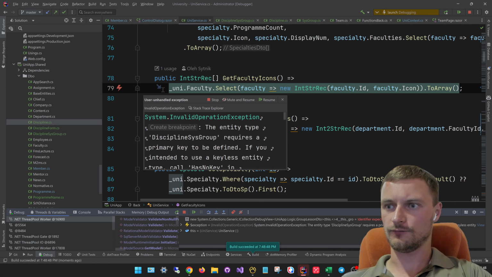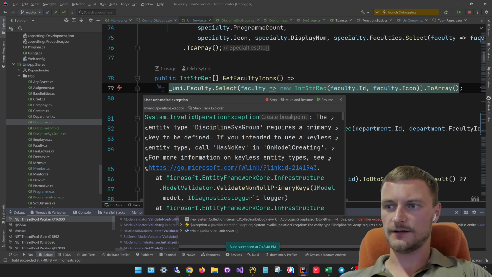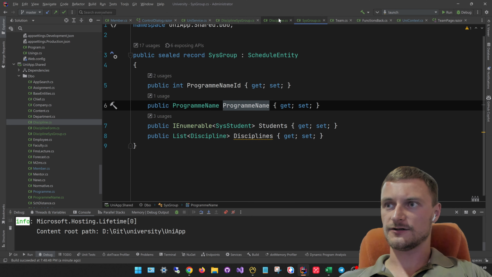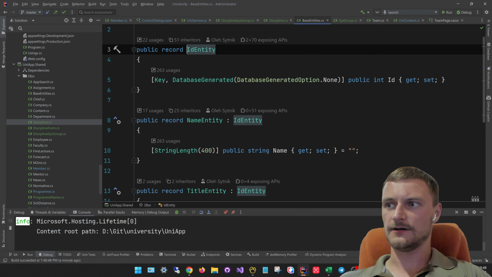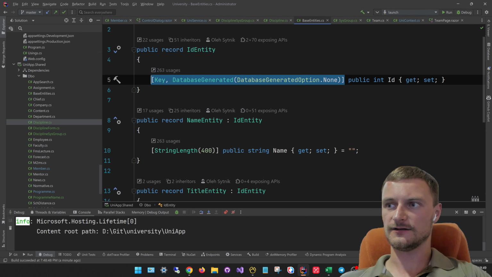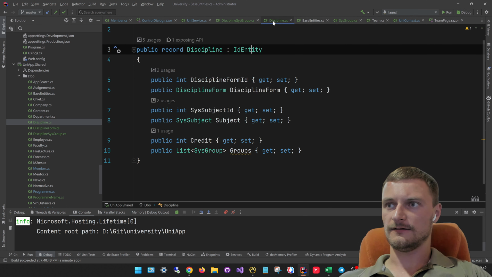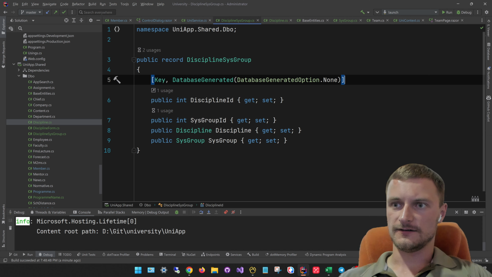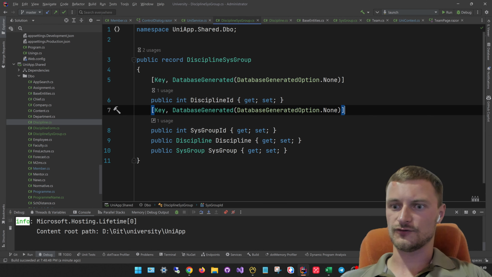Yeah, we have hit the breakpoint. Yeah, here we have the first exception that we do not have these keys. What I mean by the key attribute, we can just copy it from here. We are going to generate these keys on the .NET side, and we should specify this in the strict way. So here discipline ID is a key, and this one also is a key.